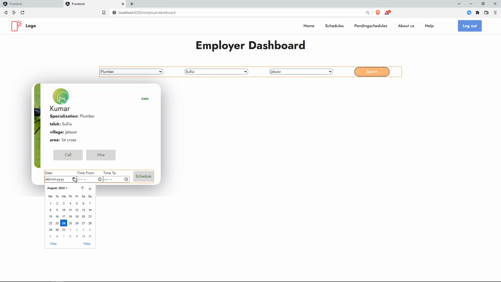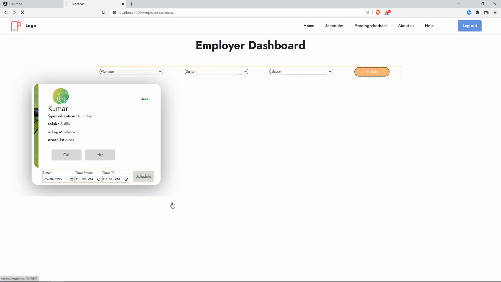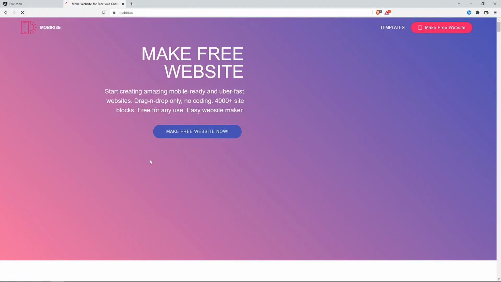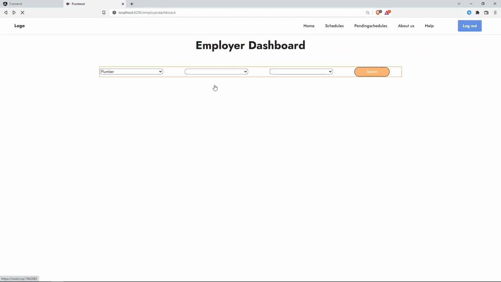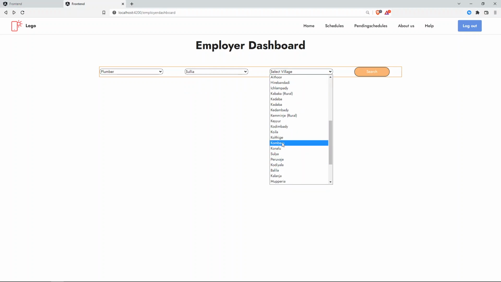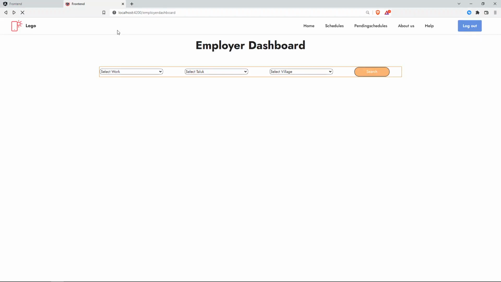Okay, so let's say you want tomorrow, and from what time, like suppose evening 5 o'clock till 1 hour of that particular employee or the labor. Okay, so let's go back a little bit. I need to select it again, it's been loaded. Just a second. So let me select plumber, taluk is Sulia, and the village is Jalsu. Okay, Jalsu, and search. Okay, let me select the plumber again. Let me refresh it because we're not getting the data. So let's check again. Just a second. Yeah, so plumber, taluk Sulia and Jalsur, and the search button.